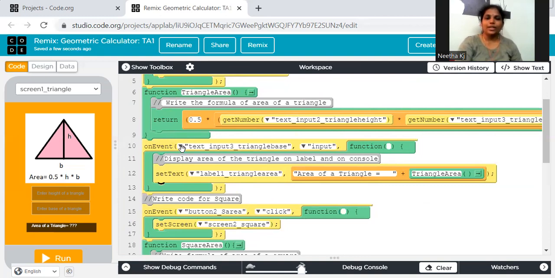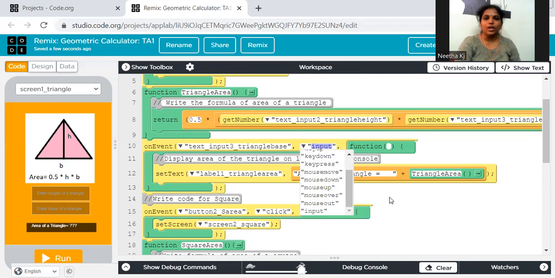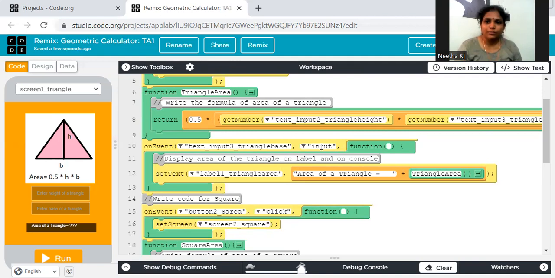So I said I don't have any buttons. So previously, as I said, when I input the values of my height and base, automatically the value is calculated. That means on event, when the value of my base text input is being inputted, there is always a difference. Every time on event, we have a click function. Over here, you have many other functions, key down, key press, mouse move, and all. So here I'm selecting it as input. So that means whenever there is an input, meaning giving some value, as soon as some value is given, it starts.